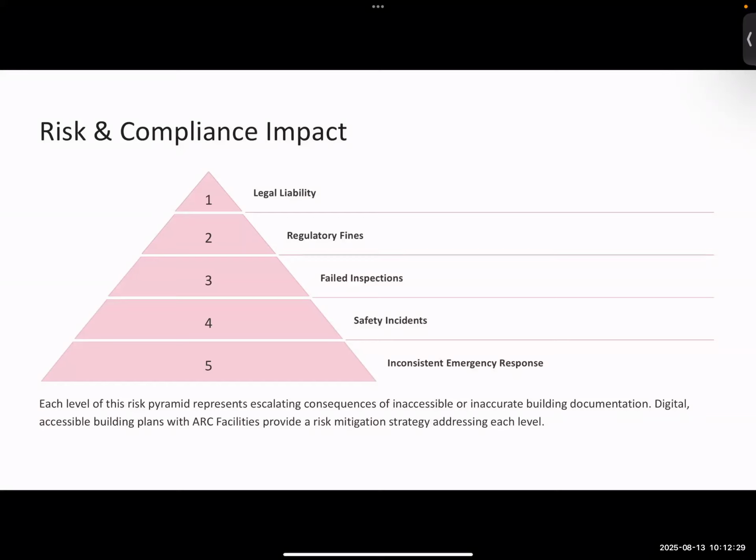What that means is each level of this risk pyramid represents escalating consequences. Inaccessible and inaccurate building documentation is a big deal, and it impacts every portion of this. But having it on your phone, having it in our app, Arc Facilities, means you and your team and your vendors and even first responders can have all the information to be able to make those intelligent decisions and respond right now, addressing every one of these.